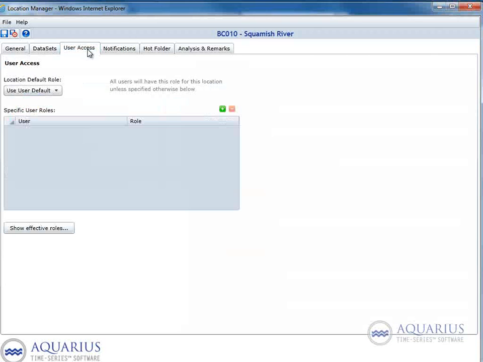Let's begin. The User Access tab is where you can override a user's role at a location level. For background, at the AQUARIUS system level, users are created, and they can be given a location role or given no access at the system level. The role they are given in the system means that when the user logs in, they will have that role for all locations, unless it was overridden at a location level. That is where the User Access tab comes in.